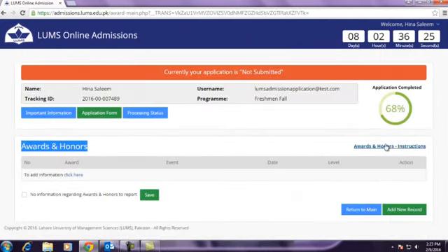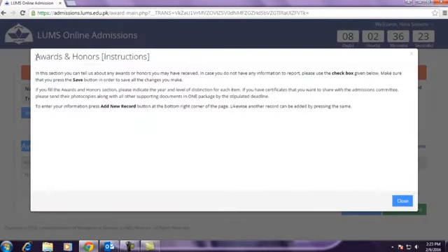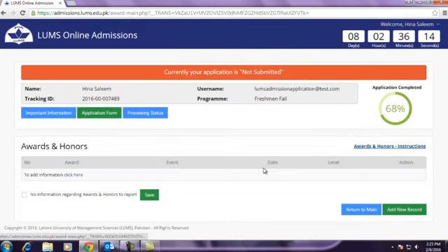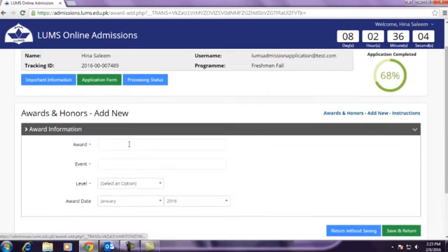Before filling this section, do not forget to check the instructions provided in the top right corner. In the Awards and Honors section, you can enter the relevant information by clicking here. Or you can check the box No Information Regarding Awards and Honors to report and click Save.